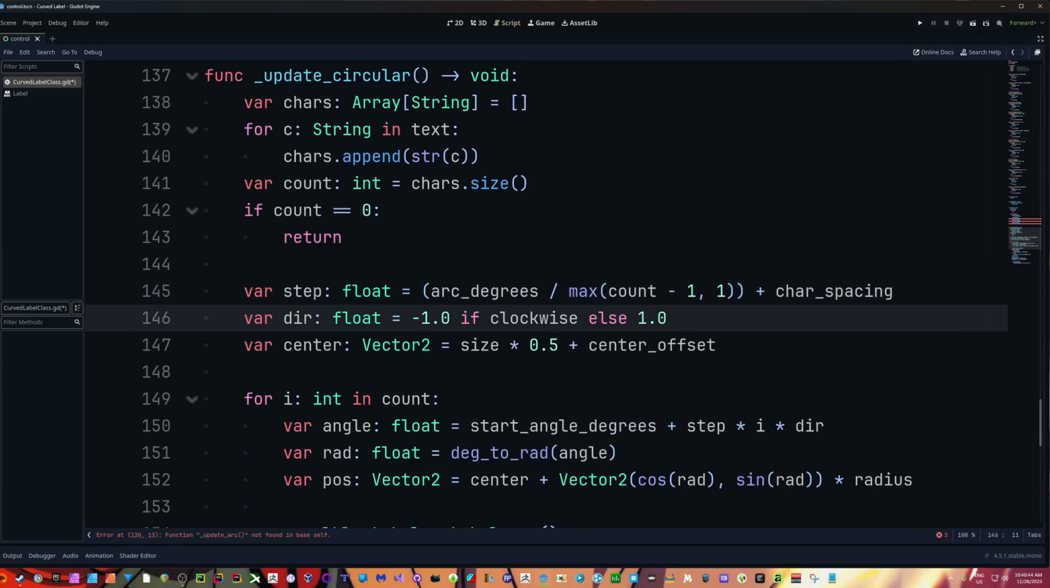Next is our dir, which is our direction multiplier. So we're going to have -1 for clockwise and +1 for counterclockwise. And we're just using a ternary expression there. Next up, we have our center, which is just, of course, our vector 2. It's going to be size times 0.5 plus the center offset. And center is where we're measuring from the middle of our control node plus any offset. Right? Because remember, we do have that offset option that you could tweak and play around with.